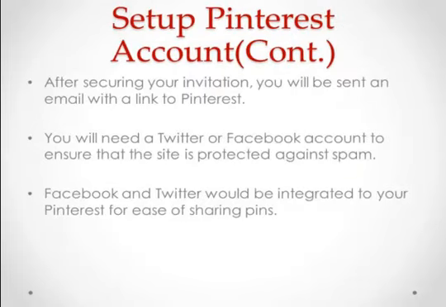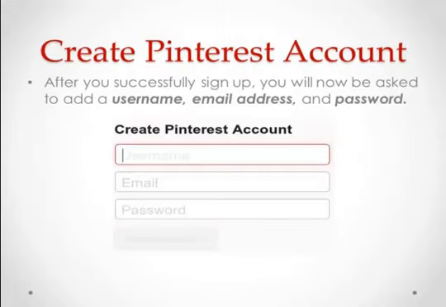At this point, it is worth noting that you will need a Twitter or Facebook account. This is to ensure that the site is protected against spam. Another reason for this is Facebook and/or Twitter would be integrated to your Pinterest for ease of sharing pins. After you successfully sign up using your Facebook or Twitter account, you will now be asked to add a username, email address, and password. Just click on the Create Account button to proceed to the next step.